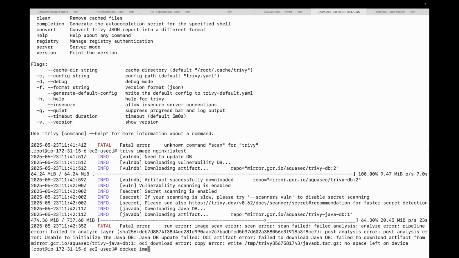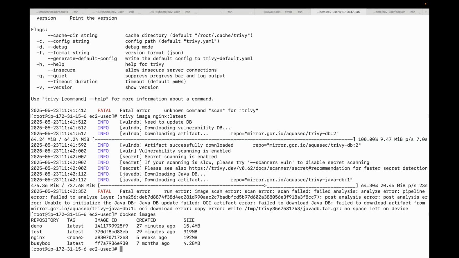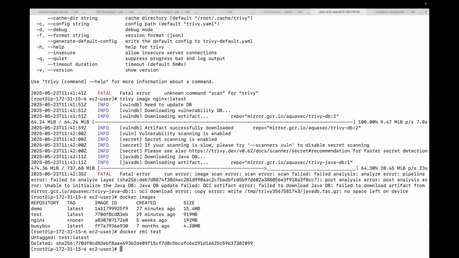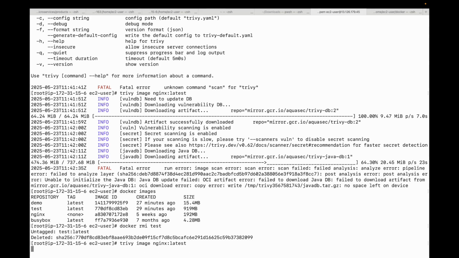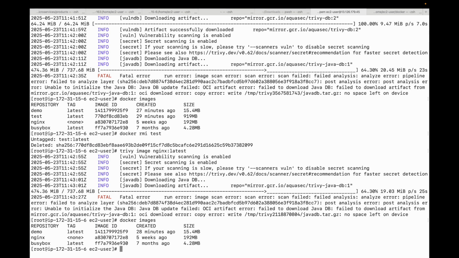Okay, so getting a space issue. So let me clean up. Let me delete this image. I don't want it. Okay, that's fine. I think that should be enough. Let me rerun this once again. Okay, so there seems to be a space issue.